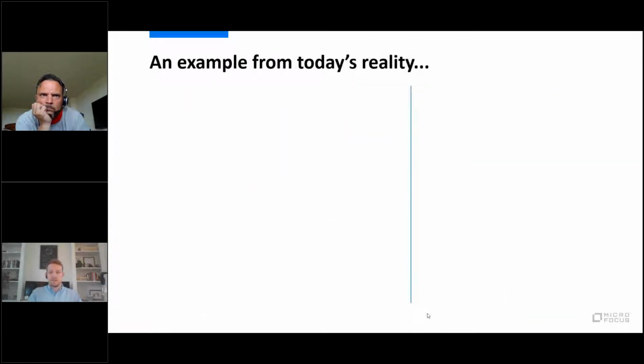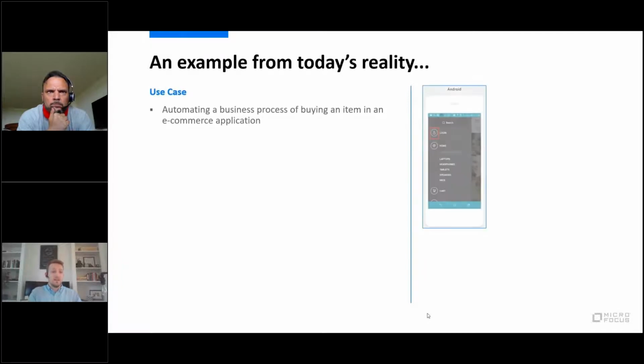And I want to take a second to look at an example from today's reality that is aligning to those same challenges. So what we're going to walk through today with some of our examples is a use case for automating a business process of buying an item in an e-commerce application. The application is called Advantage Online Shopping.